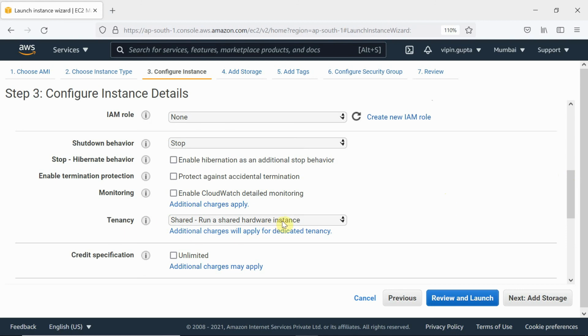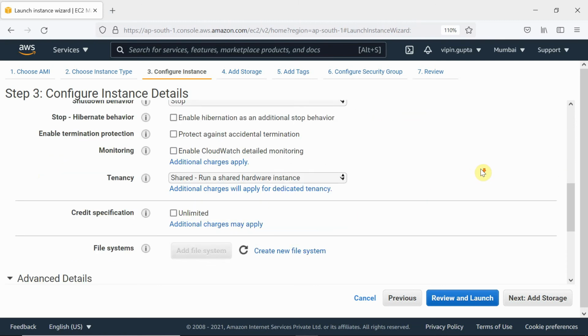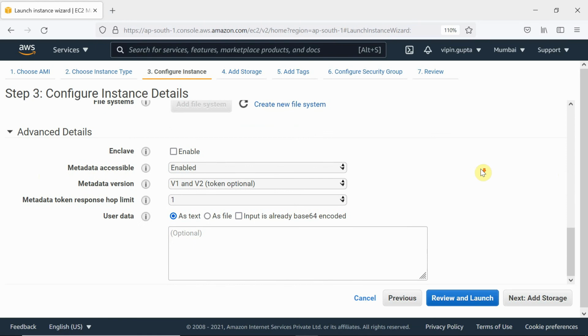Now tenancy, we are going to choose shared tenancy. Other options are dedicated, that we have already discussed. Then advanced details. Here you can specify which command you can run.